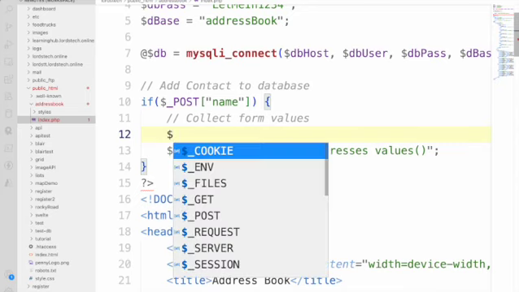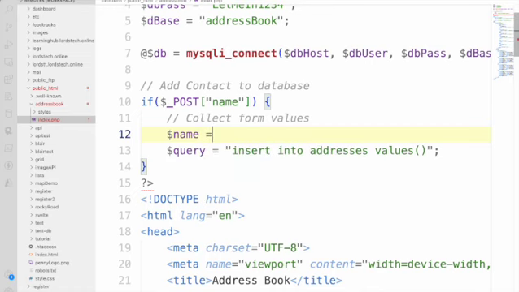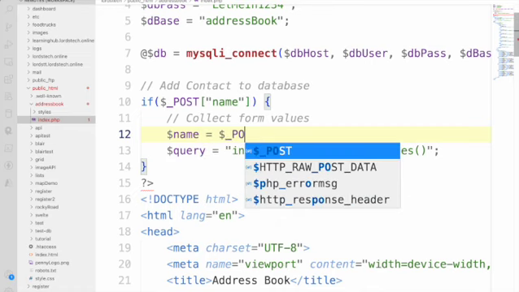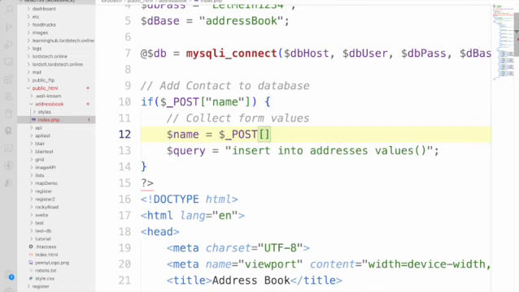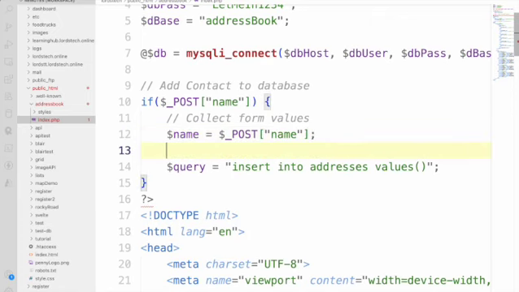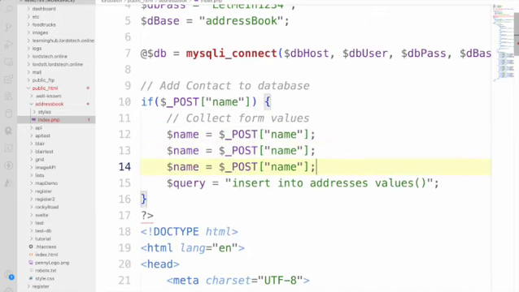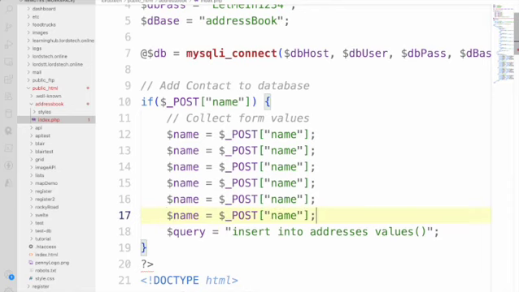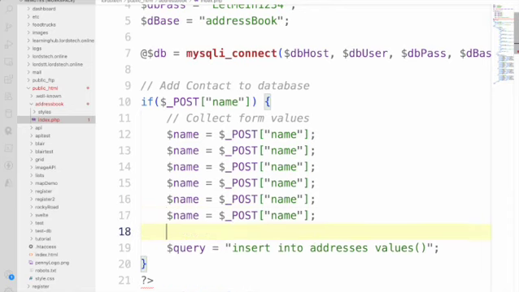Okay, so I'm going to say $name equals $_POST name. I'm going to copy that because I'm lazy. I'm going to go for address, suburb, postcode, phone, email. So I just have to change this.